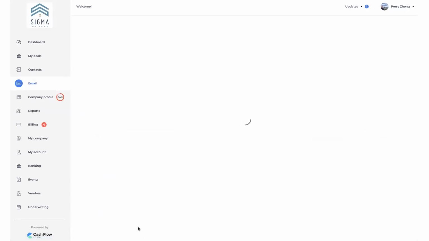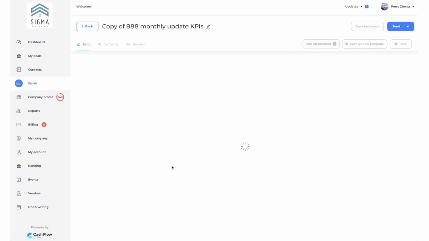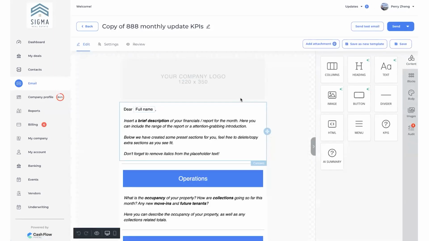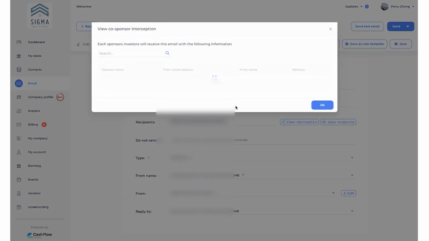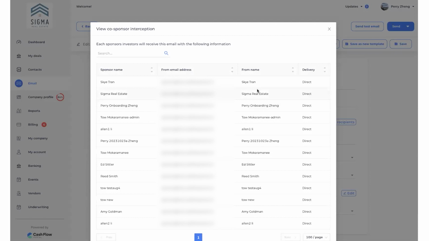When it comes to sending emails, it gets even more powerful. On a monthly basis, an email will be sent about this project, but this deal has multiple members on it. There are multiple co-sponsors on it. But check this out. We have a concept of interception. The co-sponsor can intercept the email that's sent by the lead sponsor and say, you know what, I want to change the wording of this paragraph because my investors don't even know what a K1 is.